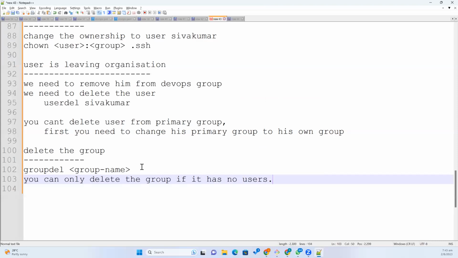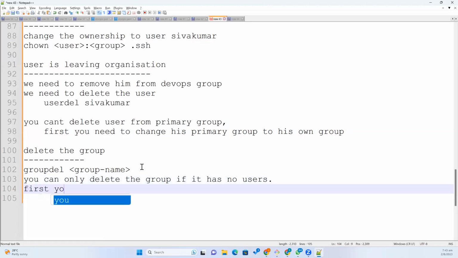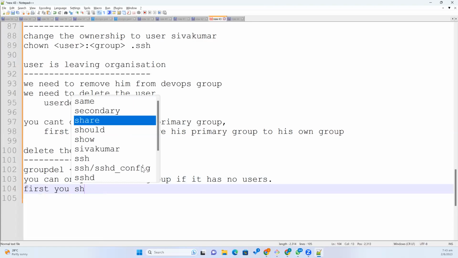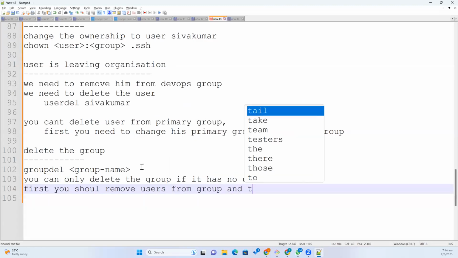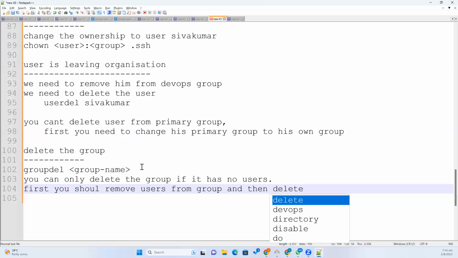Okay, so this is simple common sense. If the group has users, how can you delete it? Other users also will be affected. So suppose you are removing the entire DevOps team, first you should remove users from the group and then delete. This is the point you should remember.